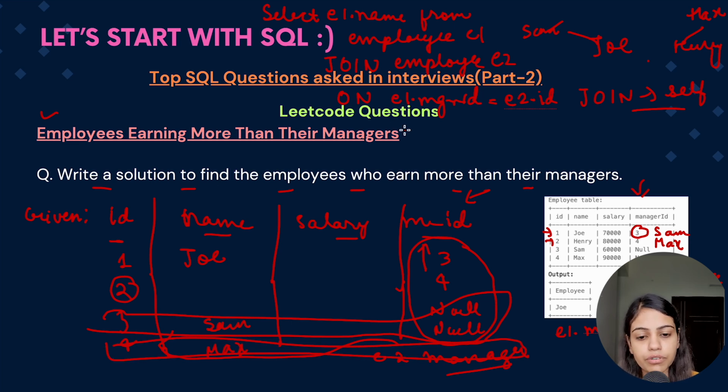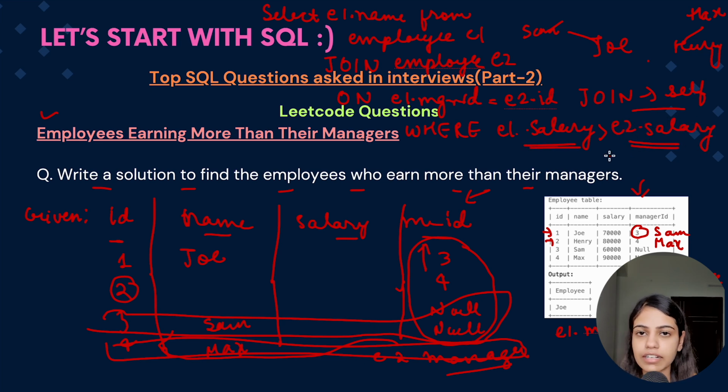Now the condition is where E1 dot salary, that is employee salary, is greater than E2 dot salary, that is manager salary. So we have to check for employee salary which is greater than manager salary. We are doing a self join here because there is some kind of hierarchy and relationship formed here. Again, we are doing a self join because here we only know the manager ID, but we need to know the manager details, manager salary, name and everything. So that is why we are self joining, so that we can get the manager details from the other table.